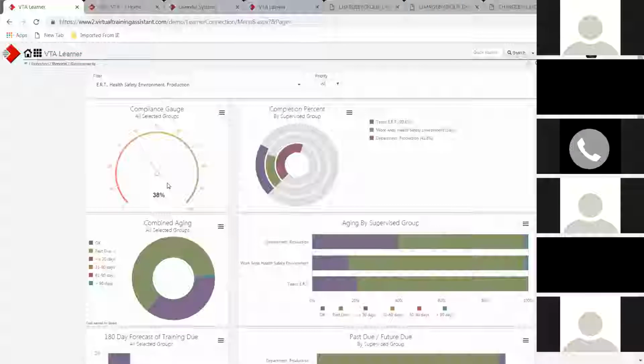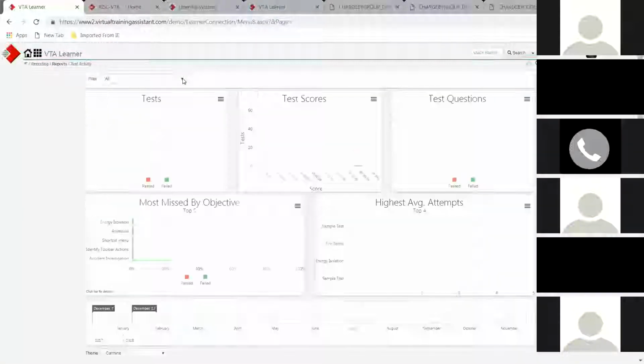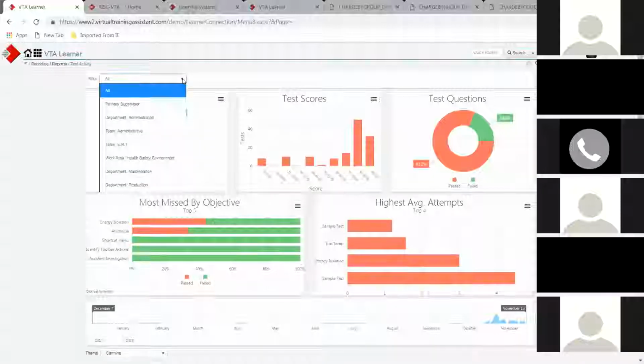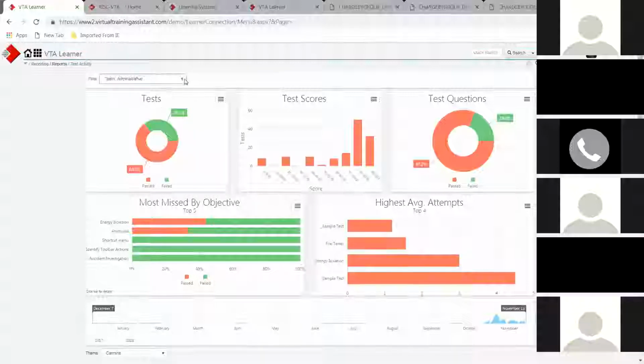So a little deeper dive into requirements. From a visualization standpoint, tests are the same way. So I added a lot of information about tests and item analysis. Again, the filtering is exactly the same here. So I only have access to test activity or test results for students that I supervise, right? So my ERT team versus my administrative team, or whatever the case is there.